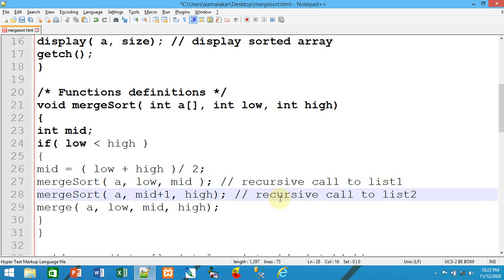Similarly, we recursively call the second list, as I explained in the previous class. The other 5 elements will be divided into 3 and 2. Then 2 will be divided into 1 and 1. The 3 elements will be divided into 2 and 1, then the 2 elements again into 1 and 1. So when list 2 is reduced to single elements, this recursive call will be stopped. So you will go on dividing until you get a single element.